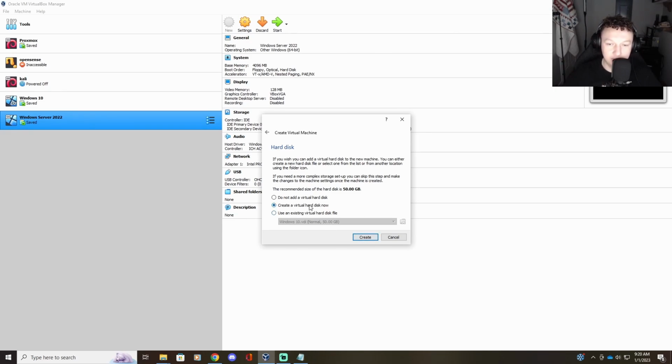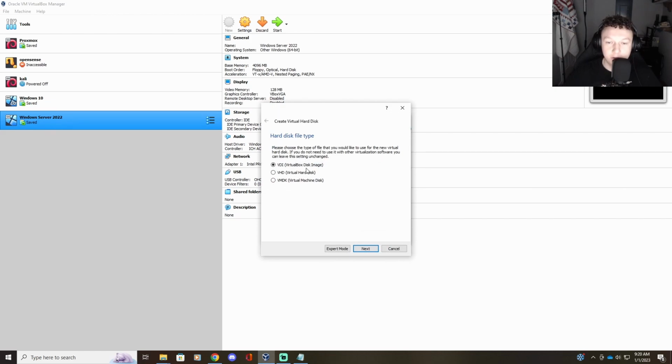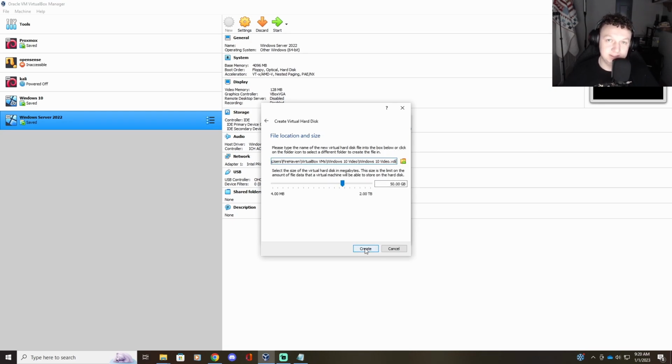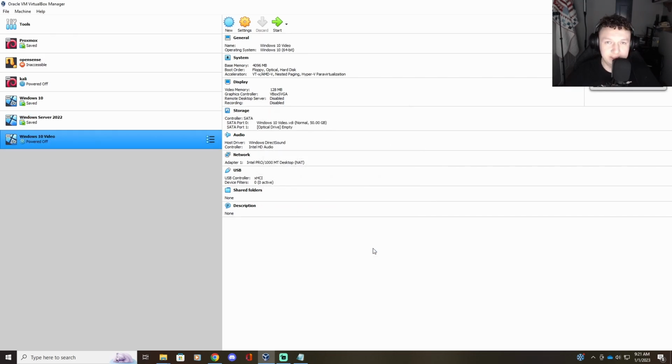Leave them the same. Create a virtual hard disk now, VirtualBox disk image, dynamically allocated. Leave that the same. I just leave it at 50 gigs. If you have a 256 gig hard drive or whatever, this should still allow you to do this, but if you don't want to, you can lower it to 30. But remember, it's dynamically allocated, so as you use the space, it will expand the virtual machine hard drive. It won't instantly take up 50 gigs of your hard drive. It'll just cap it at 50 gigs if it uses 50 gigs.